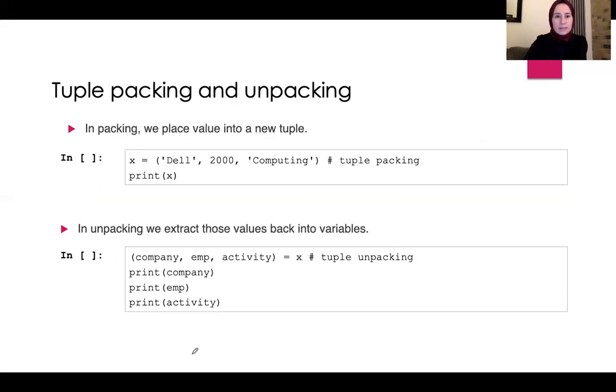In tuples, we can pack and unpack the items, the elements of the tuple. In packing, we place the values into a new tuple. So for example, this is the tuple name, and those are the values that we want to place into this new tuple. This is called tuple packing. When you print this, it will print the list of the elements in your tuple.